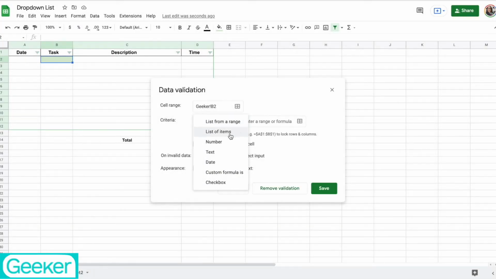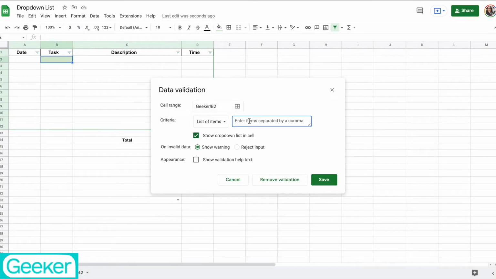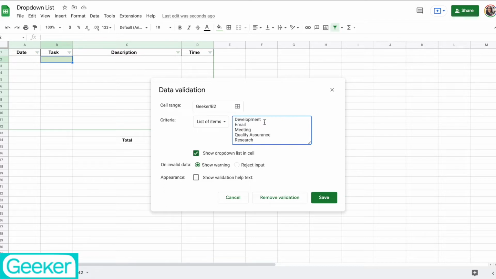Welcome to Geeker. Today I'm going to show you two different ways to do drop-down lists in Google Sheets. So let's get started.